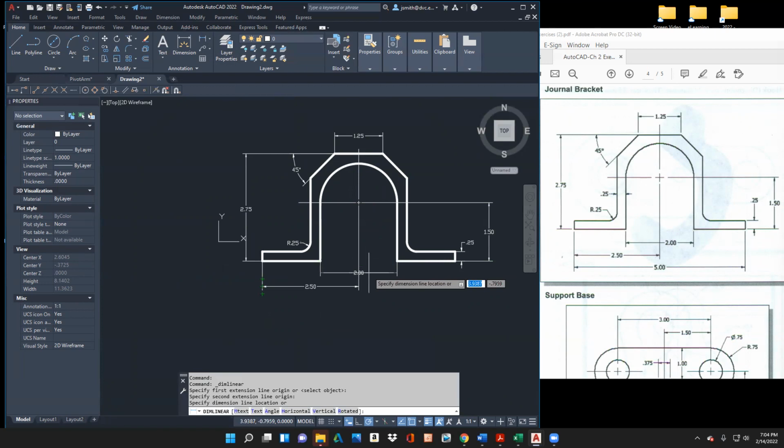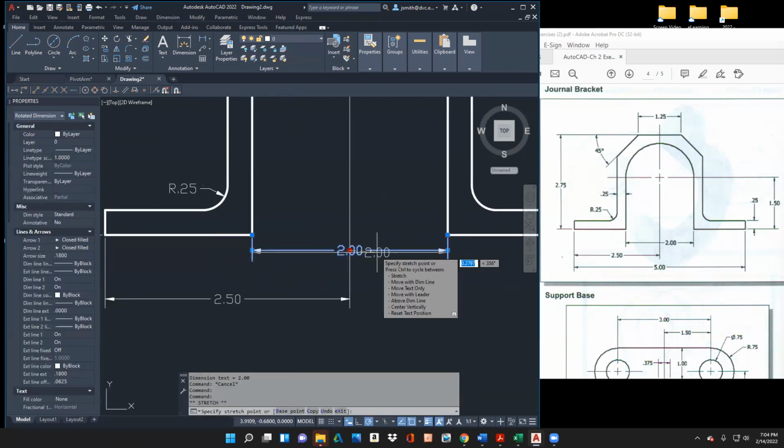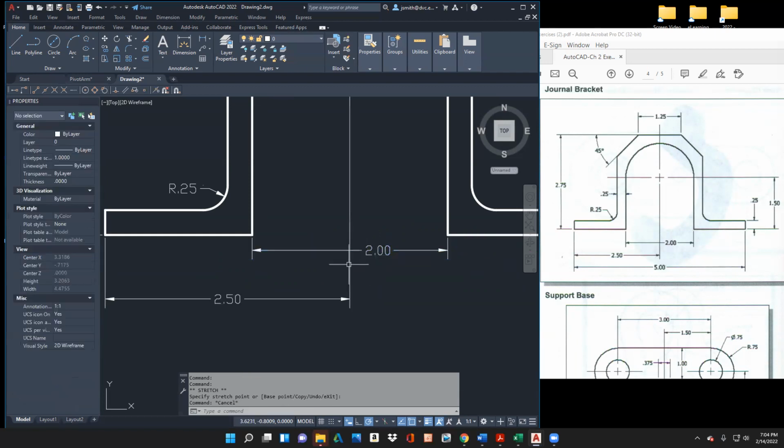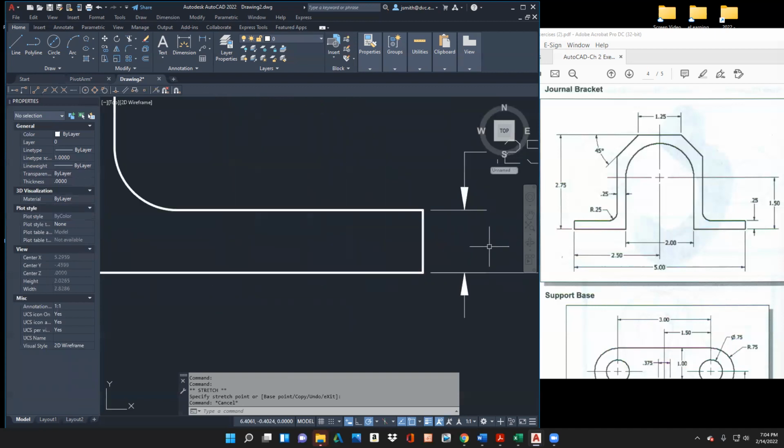And you want to avoid overlapping your lines. So what you can do is just escape. You should be able to just drag it and move it over. Whenever possible, you want to avoid having your text overlap.